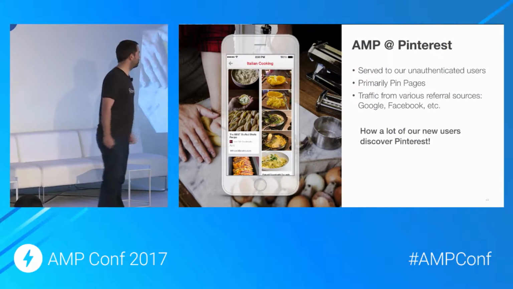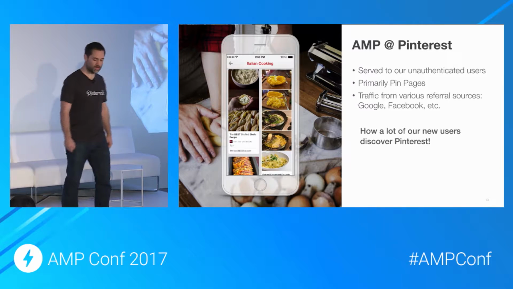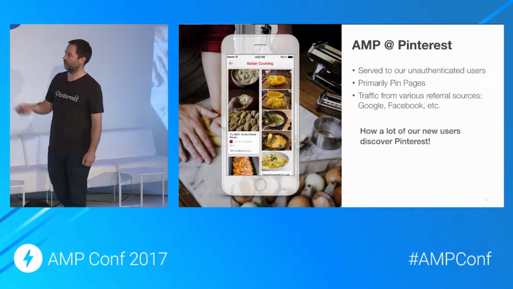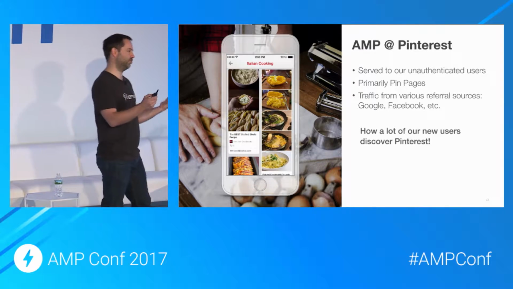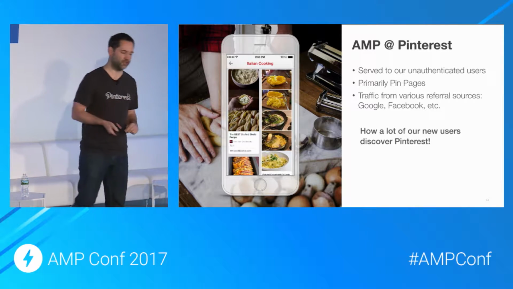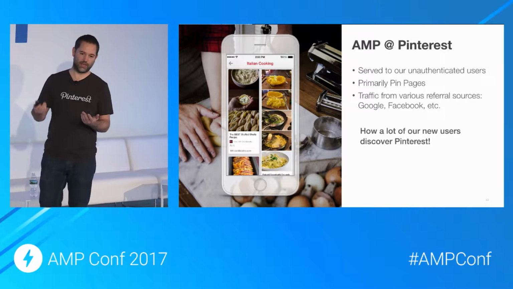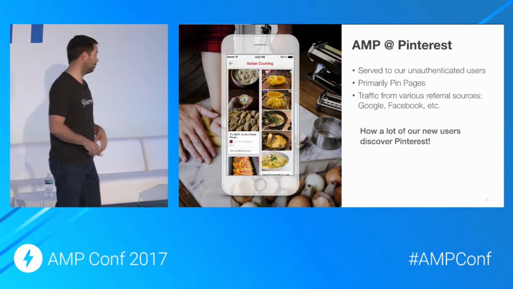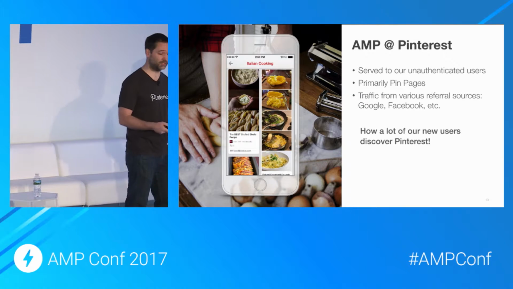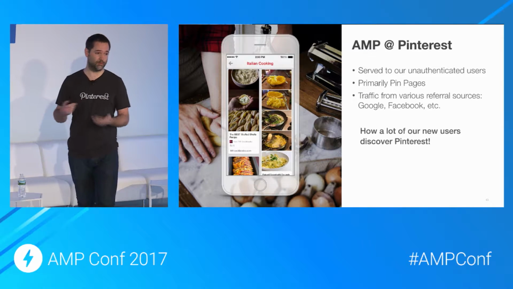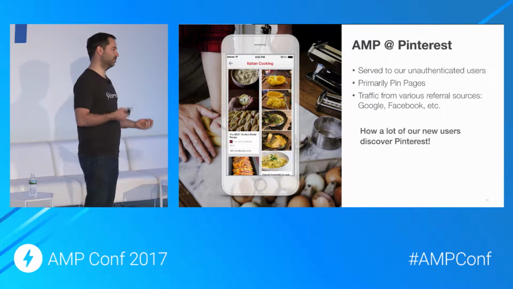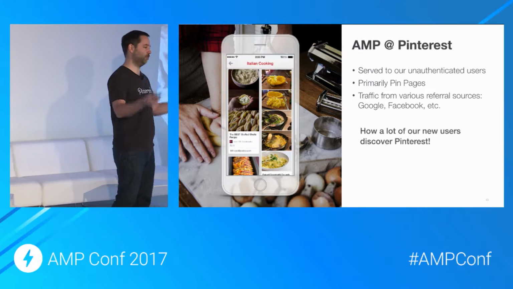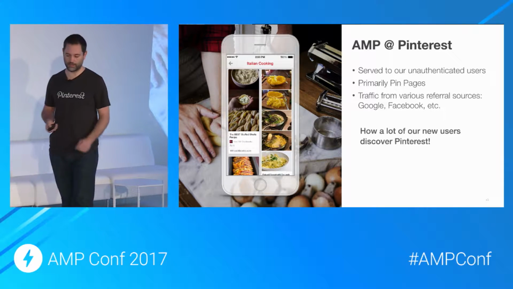And so how are we using AMP at Pinterest? It's primarily served to our unauthenticated users, and it's currently primarily for our pin pages. So what are pin pages? Pin pages are the pages centered around a singular piece of content. Contrasting that, we also have other types of pages, which we typically refer to as collection pages. These are things like boards, as I mentioned previously, where users have curated content. But we also extract signal from user curation and aggregate further around other keywords and things like that.